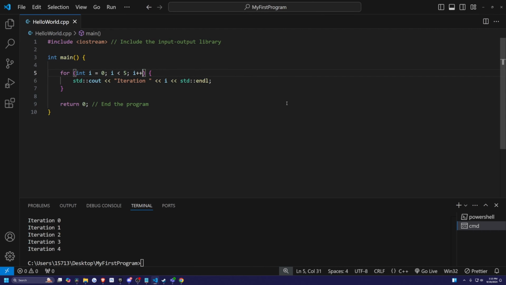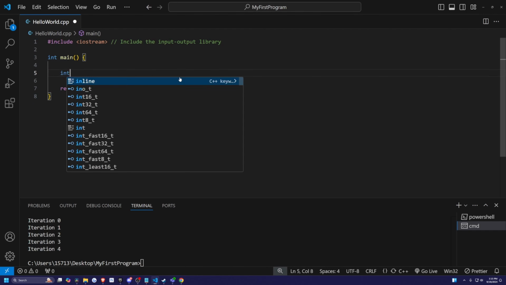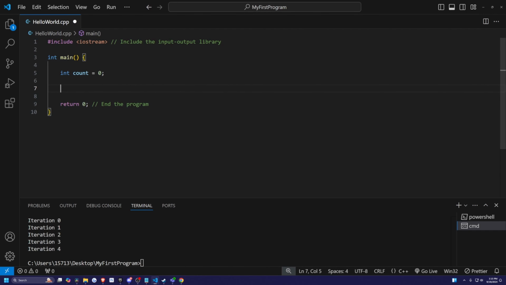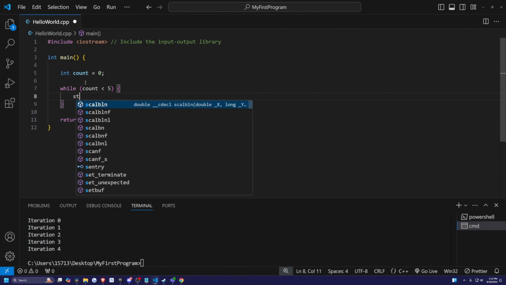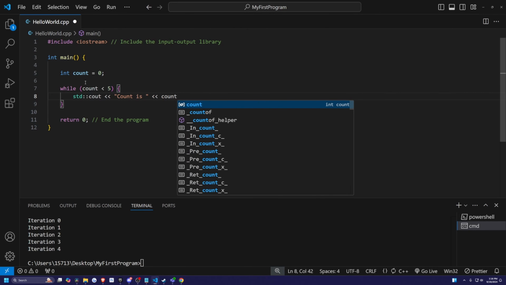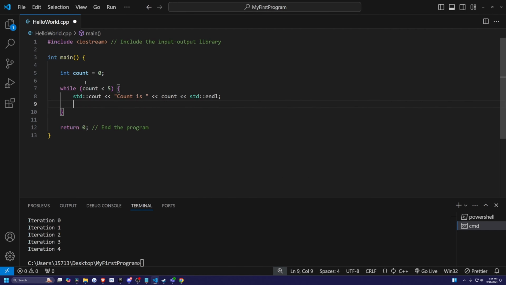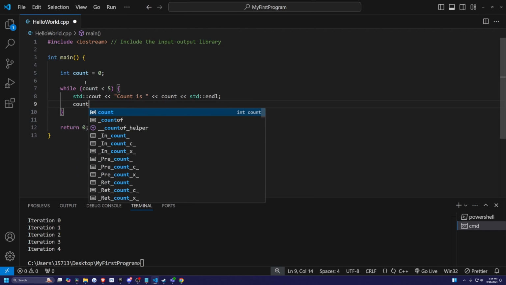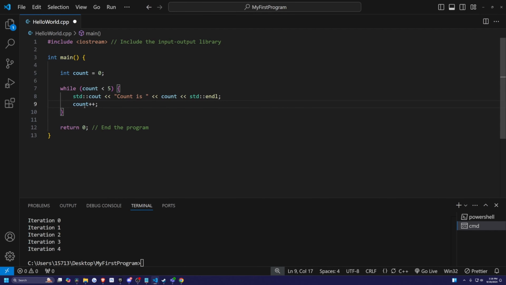And now let's create a while loop. I'll get rid of this for section and initialize int count to be 0. Let's make a loop that will keep running as long as count is less than 5. So we're going to type in the keyword while count is less than 5 and then open curly brackets. Then we're going to print out "count is", add a space, get the variable count, and end the line here. After this, I'm going to add 1 to count by doing count plus plus.